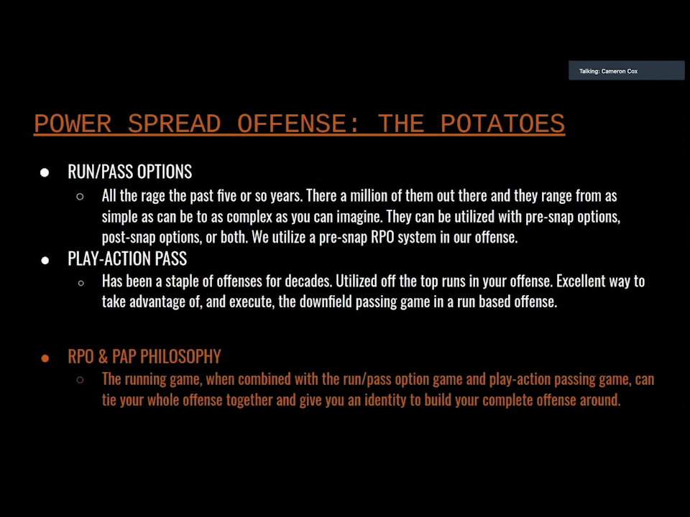When I said that we build our offense from the inside out, we started with the run game on the inside. And then we built out to the run pass options and to the play action pass, because those two things complement the run game better than anything else. And it is a great way to throw the ball for a run-based offense.